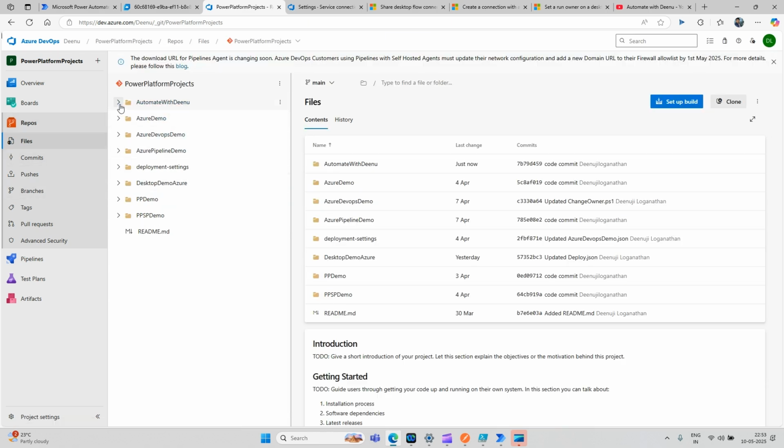So you can see here automate with Dino is created and it has exported the managed solution. Now I have my dev code in the repo. I'm going to push this code to my QA environment. As I told, whatever connections I'm using in the dev environment, I need to update before I do the deployment to the target environment.